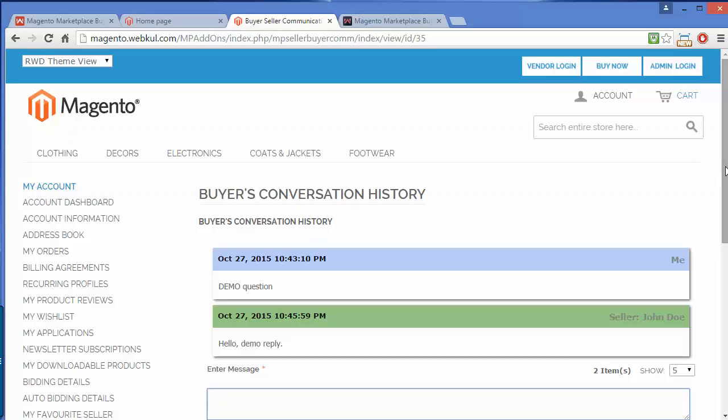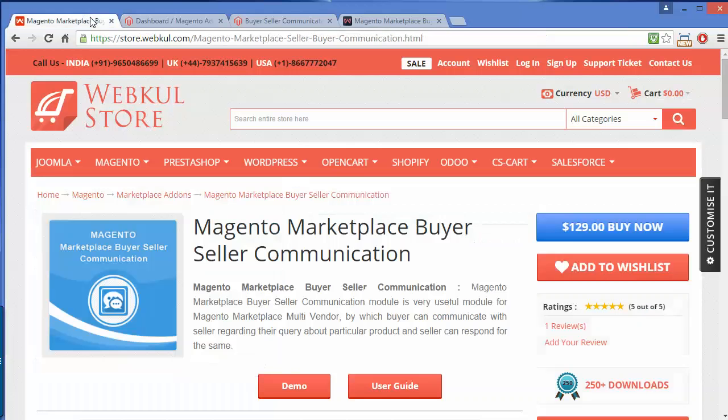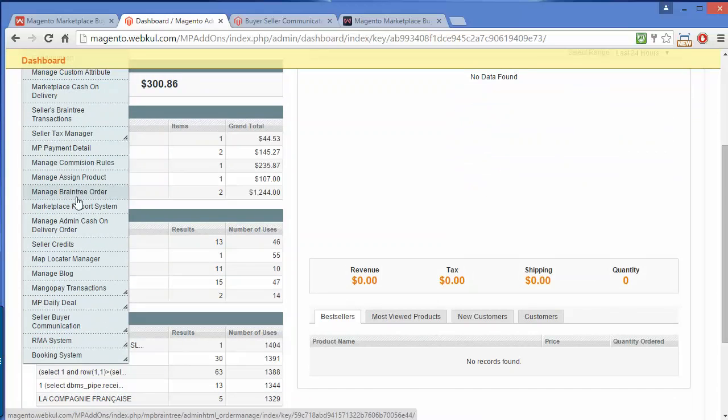But now for the admin part, we have to log into our admin panel. So here is our admin panel. You can see the dashboard. So admin can also view the chat history or communication history of the buyers and the sellers. So admin has to go to the marketplace management, and here admin can see the buyer seller communication from here.